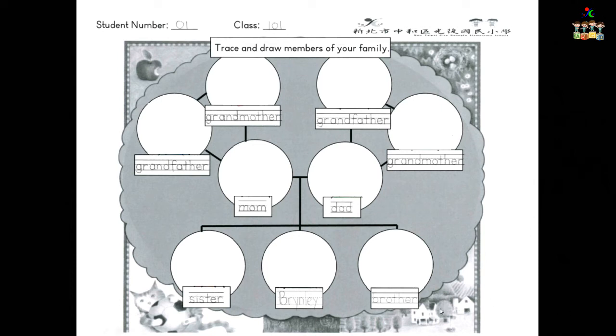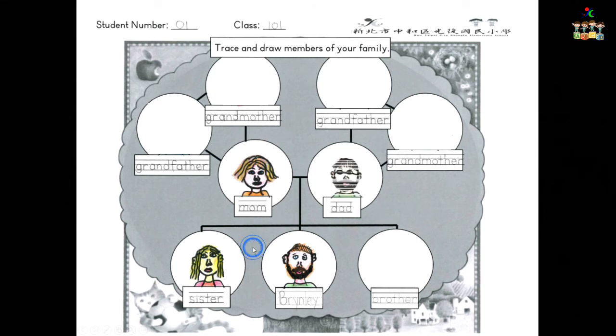We have already written and drawn ourselves, right? So I wrote my name, Brynley, and I drew myself. That looks like me. And I have a sister. I don't have a brother, so I drew my sister, and I traced sister. And then, of course, last week we did mom, dad, and grandfather. Now, this week we are left with 3 more. So we need to finish off 3 more family members by tracing and drawing and coloring them nicely.